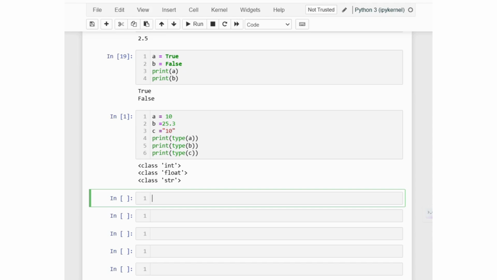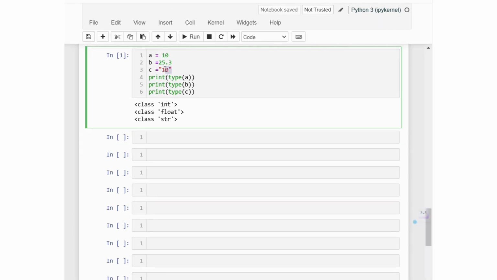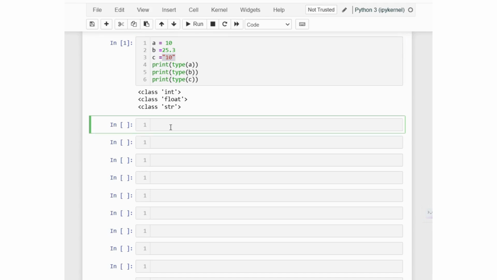All right, the next thing that we want to cover is how to typecast in Python. Typecast is nothing but a fancy word for converting. It means converting a variable from one type to another. For example, if you have a string variable which has numbers, like we have over here in c, what if we wanted to convert it into integers, so Python doesn't consider it as a string, as text, but as numbers, all right?